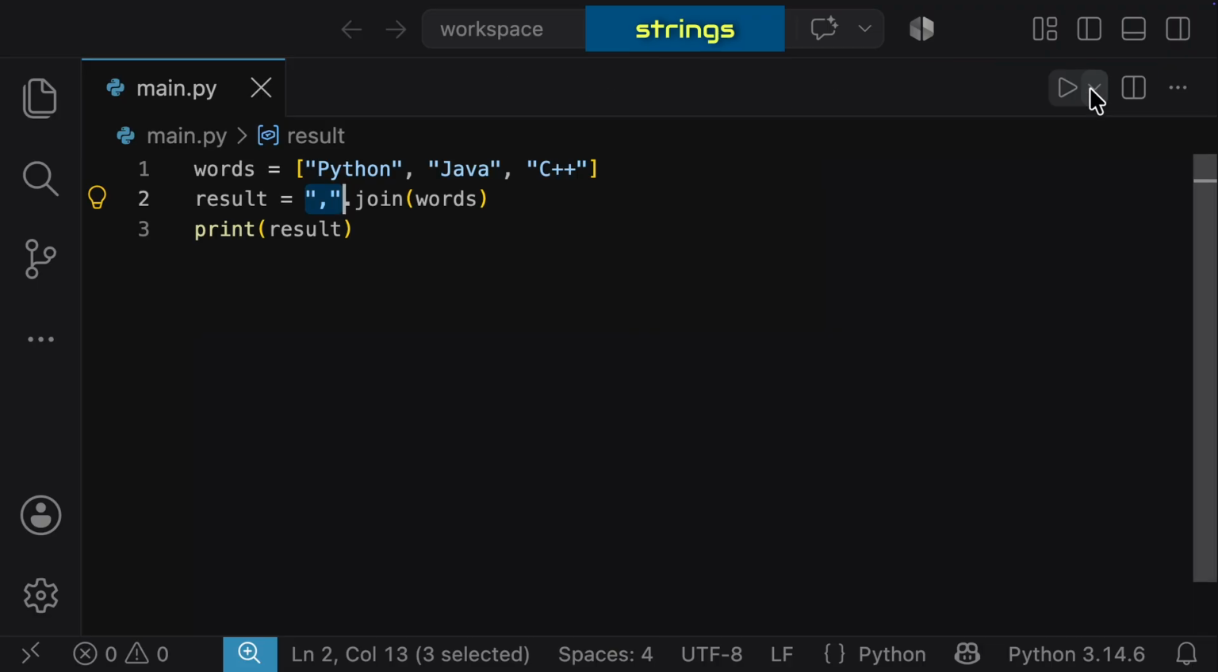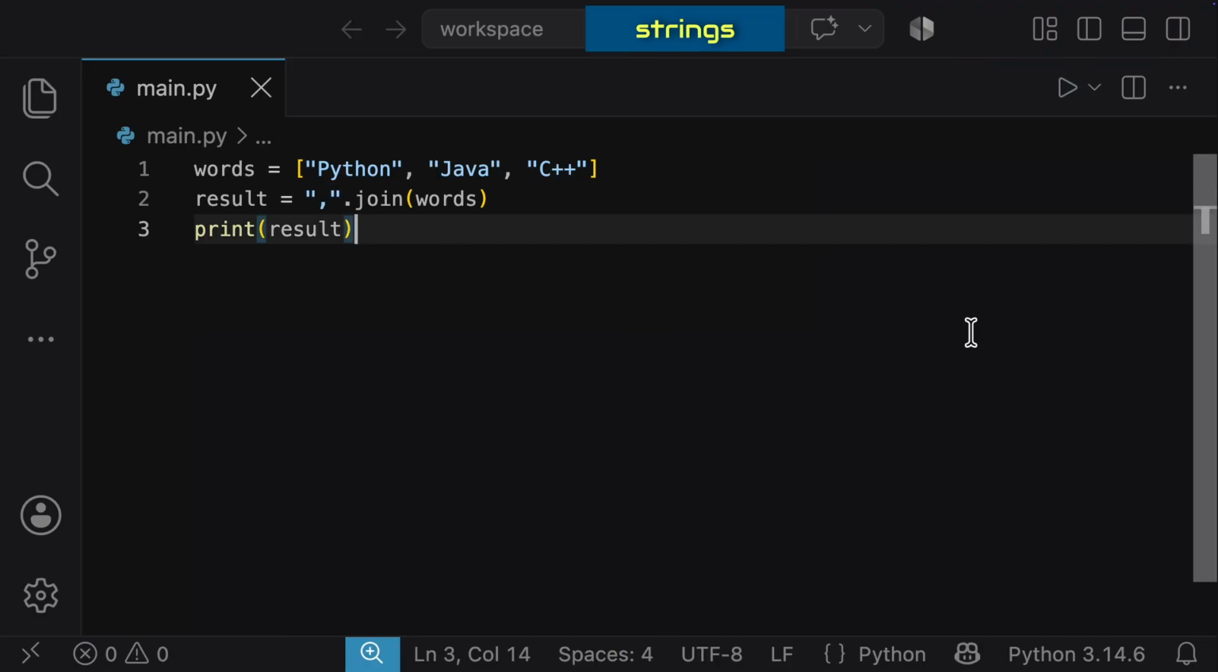We have gone through several useful string operations and methods. Python provides many more string methods. But as we always say, we will discuss them when the need arises.